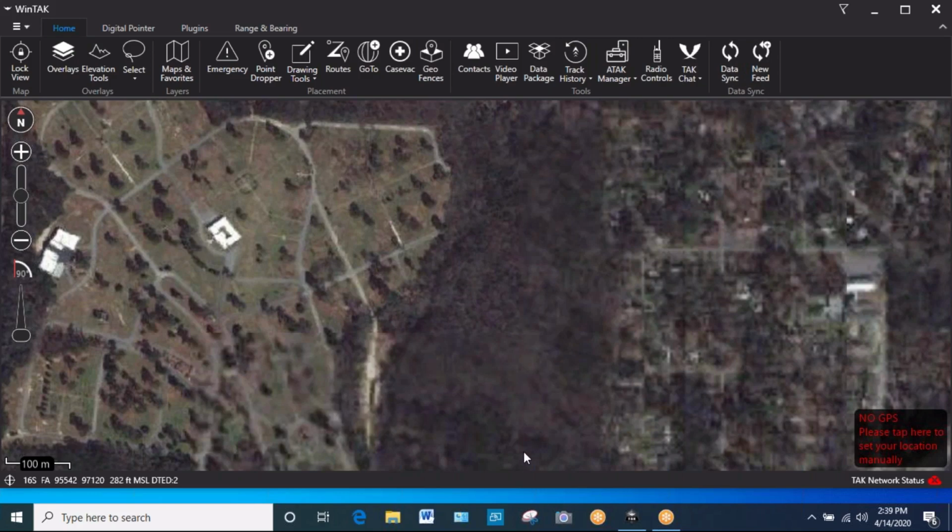On the bottom right of the map is the user location information box, or ULI. This feature displays pertinent information about the self-marker. The ULI box will be colored red when the WinTAK program starts unless an external GPS is equipped.